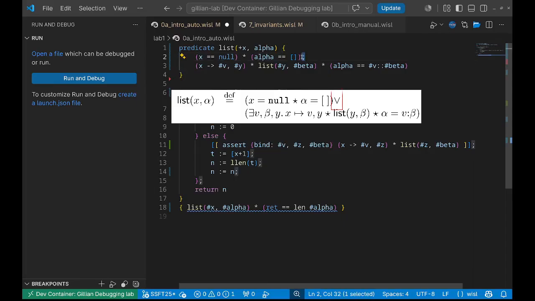We also note that we use this semicolon symbol to denote the disjunction. And finally, we note that we do not explicitly existentially quantify the variables in the non-empty list case. The variables v, y, and beta, which are not given in the parameters of the predicate, are implicitly existentially quantified.